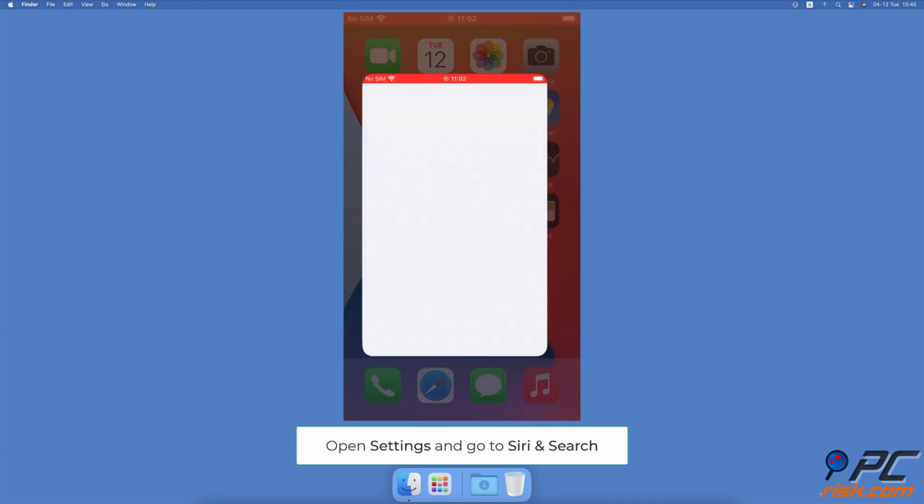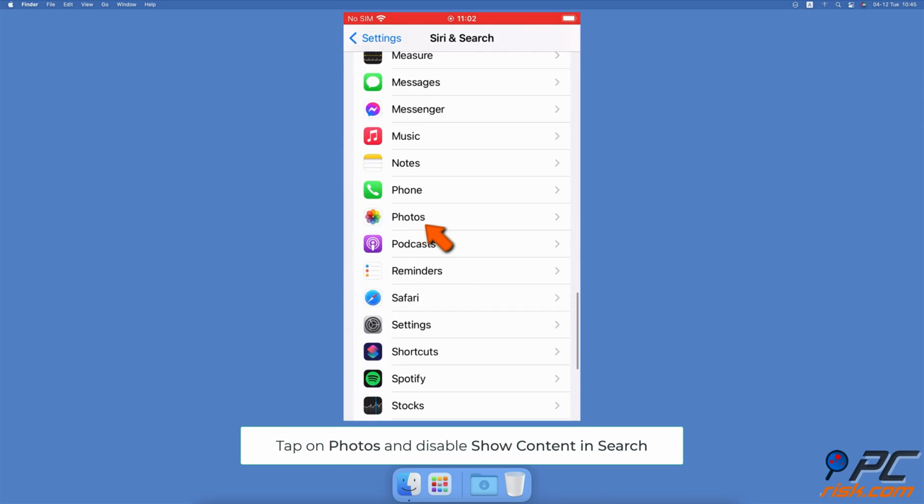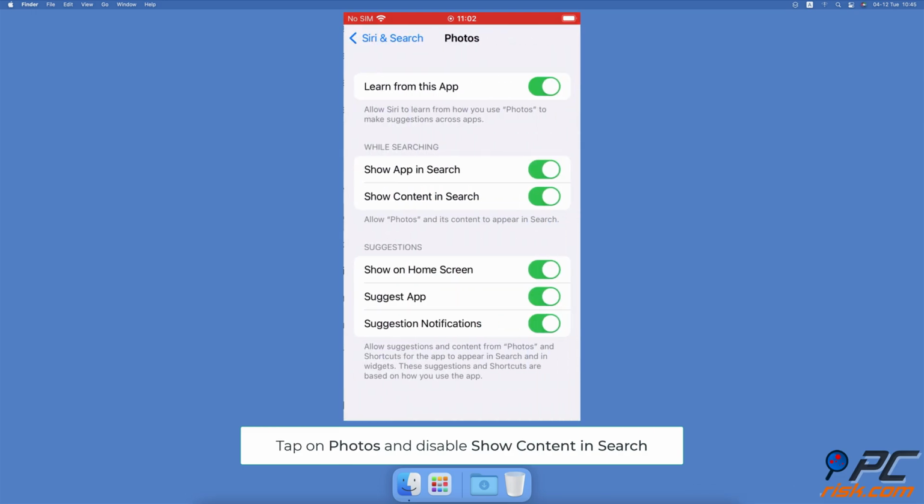Open the Settings app. Scroll down and go to the Siri and Search settings. Locate Photos and tap on it. Under While Searching, toggle the switch next to Show Content in Search to disable the feature. You can also remove the Photos app from appearing in the search by disabling the Show App in Search option.